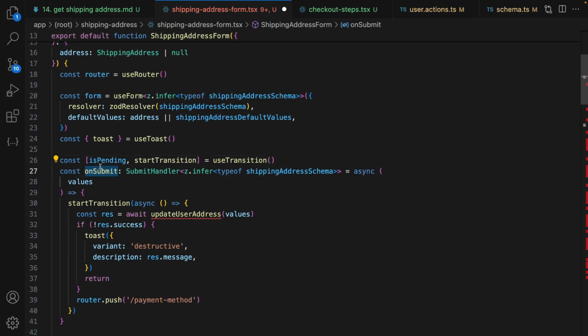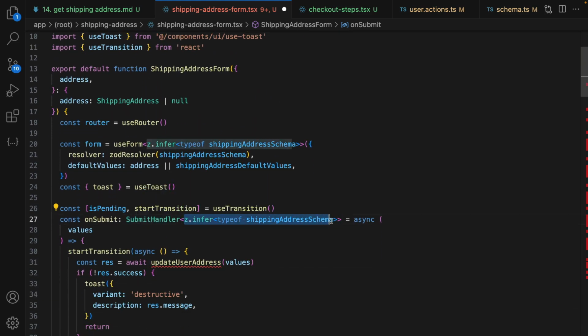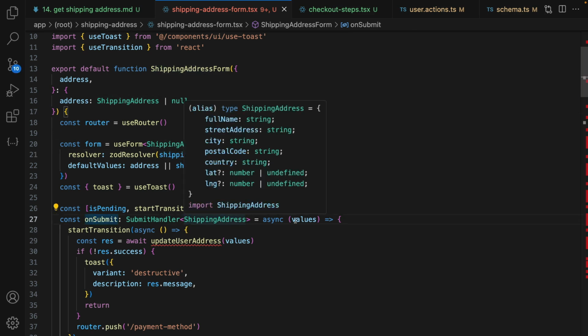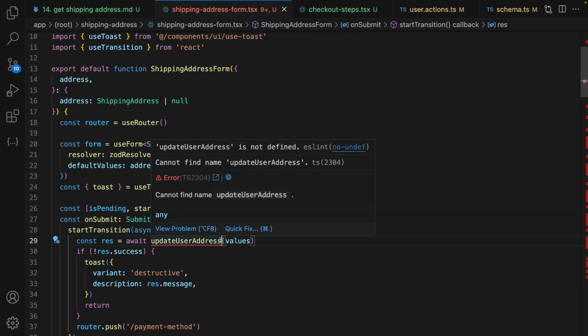Define onSubmit function. The return value is of type SubmitHandler. It's coming from React Hook Form. The template of this type is coming from the shipping address schema. I can change it to ShippingAddress to make it simpler here and here, much easier. So for onSubmit, we accept values of type ShippingAddress. In the startTransition function, we pass an async function, and inside that we call updateUserAddress.